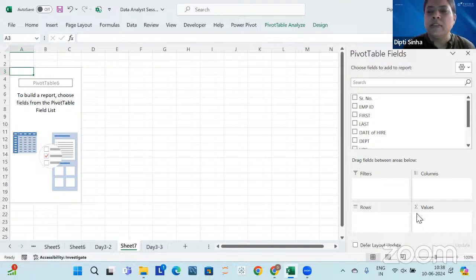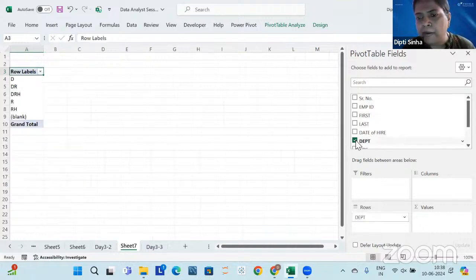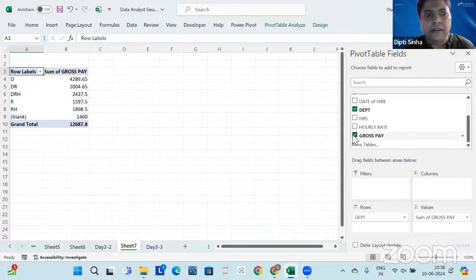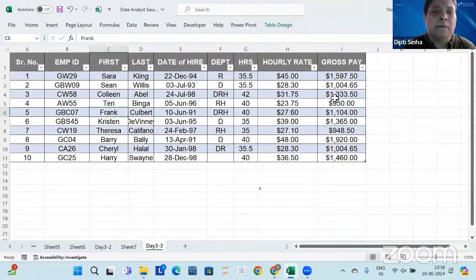So what I will do here, simple. I wanted to see the department wise value. Can you see I got all the departments together? Gross pay. Are you finding this information in your previous table? All the departments together, and what is the total value here? Yes. Everyone is clear with this concept?